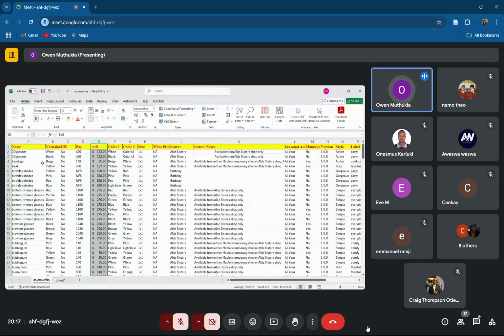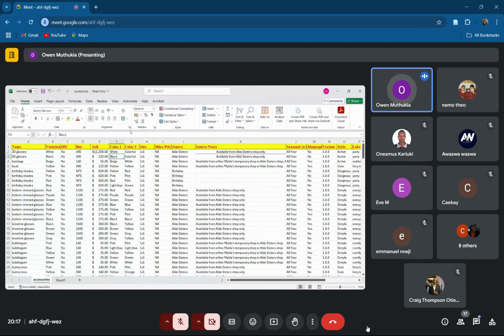So we'll be selling the 3D glasses at $122. And we have the white, colorful, one by one, the size is 1 by 1, miles price and all that. So you can see that we have added that. You can also see the percentage, and this accounting separator. Let's say, for instance, if our figure right here was not 122, it was something like 12,200. We can see a scenario where this was not activated.